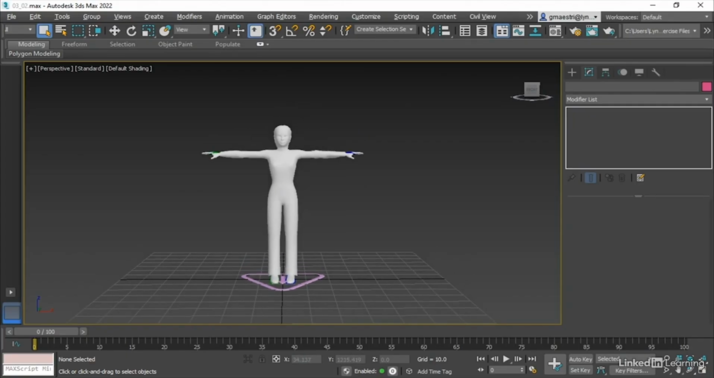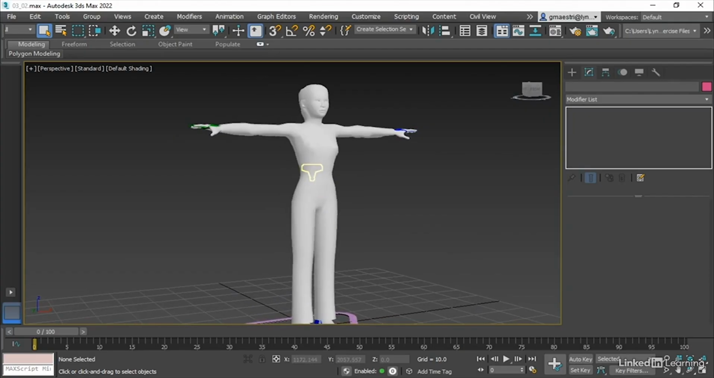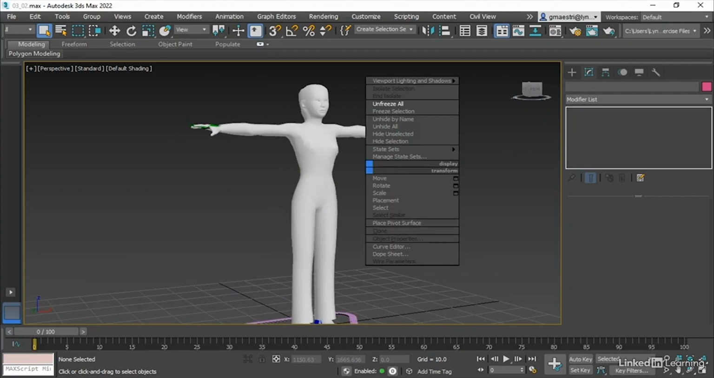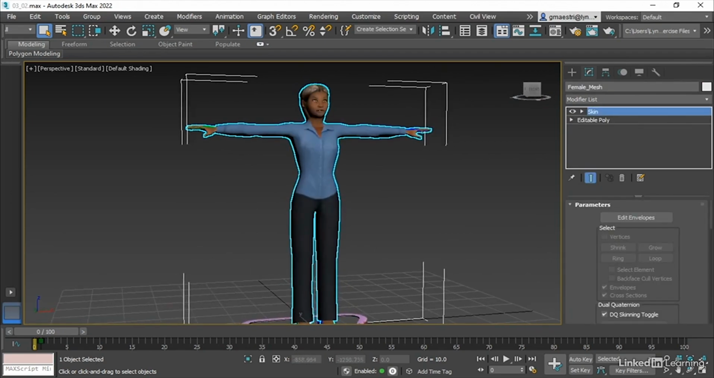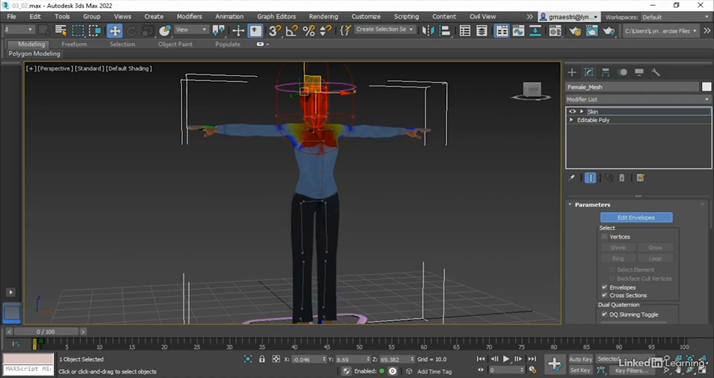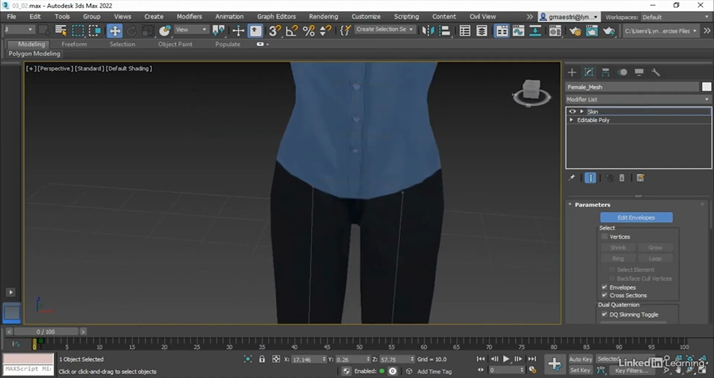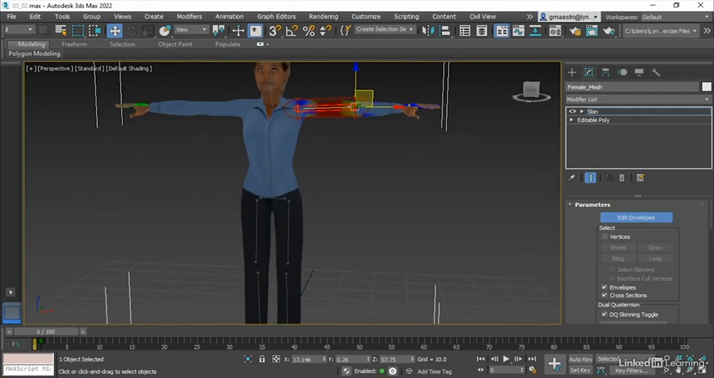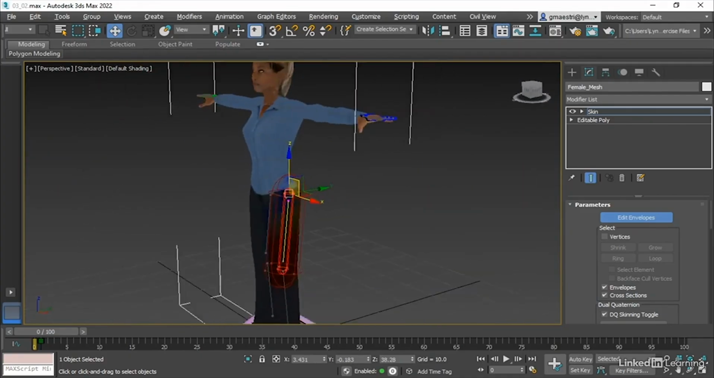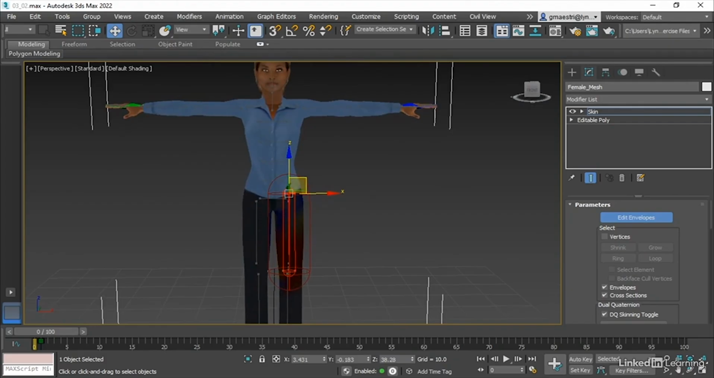Now in order for this to work, I will need to select my character's mesh. So I'm going to right-click and do an unfreeze all. I had that frozen. And now if I go into my skin modifier, I can click on Edit Envelopes. Now, one of the things I notice is that when I click on, say, an envelope that's here on the shirt, which is a lighter color, I can see the shading very easily. But if I go down to the pants, which are a darker color, it's kind of hard to see how that falloff works. So I'm going to do a little trick before we actually get started.